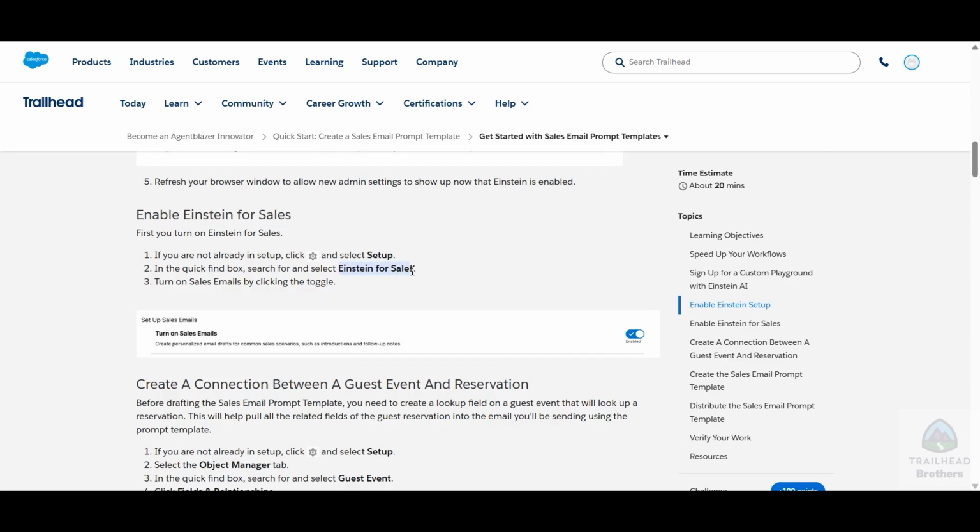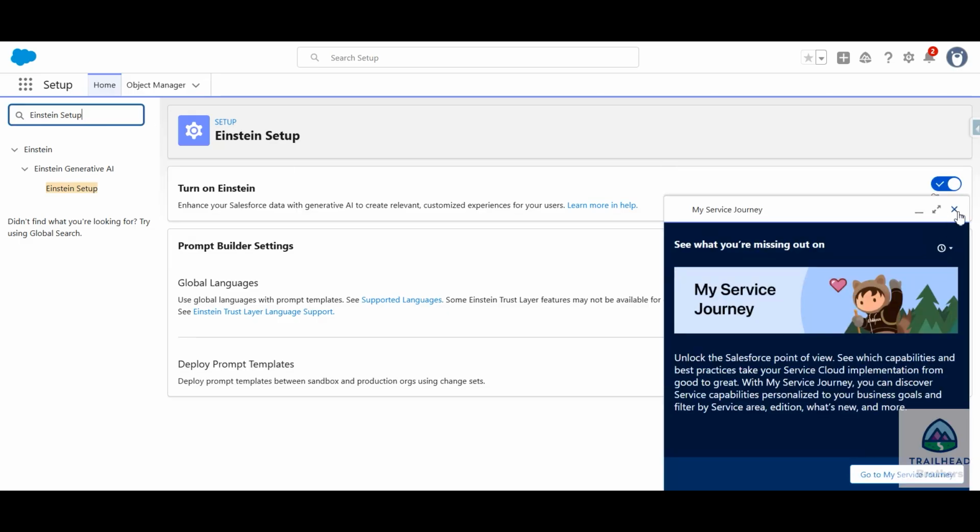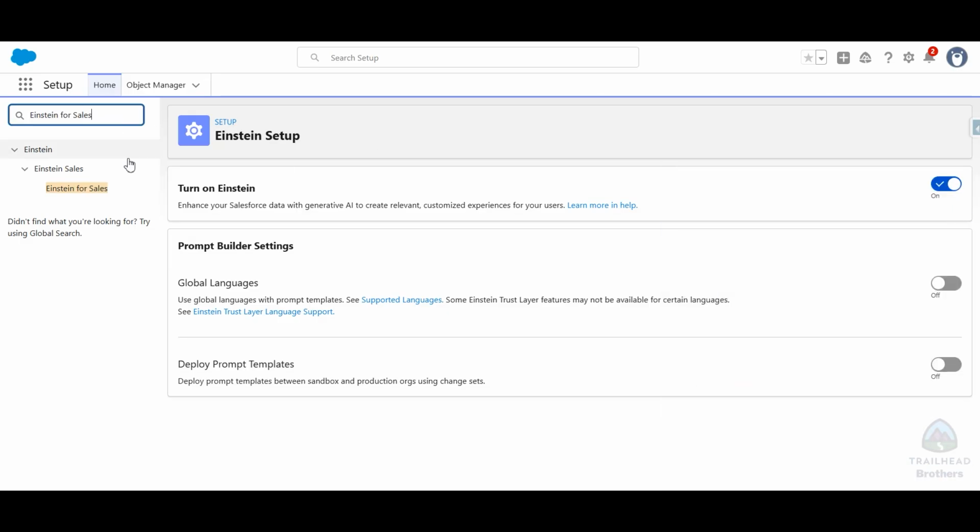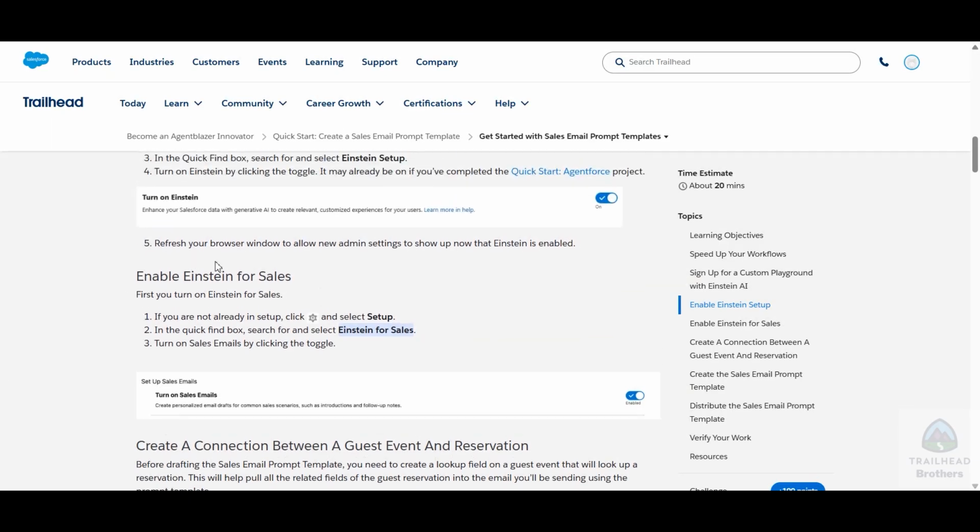Then let's click here. Copy this and search it here. Einstein for sales. Okay, before I proceed, what this Trailhead tells us is that we can also send email with the help of AI. So here we are using Prompt Builder to configure a prompt to send email to any contact person based on the information available. So that's what we are doing in this project.